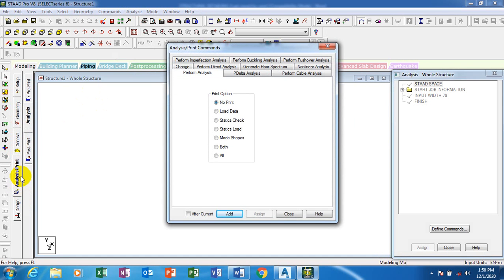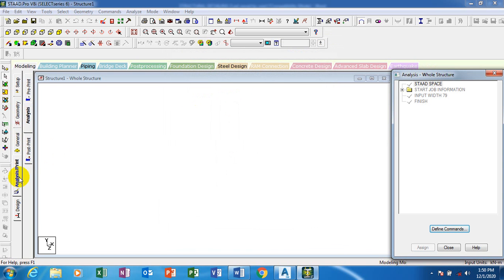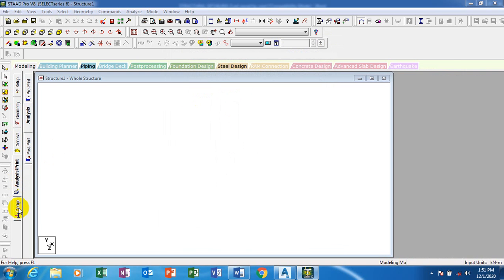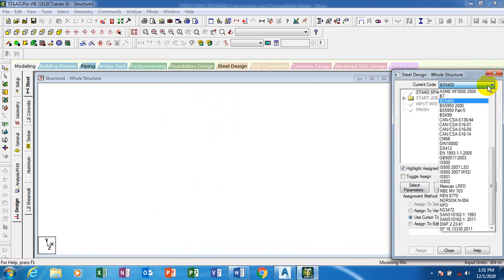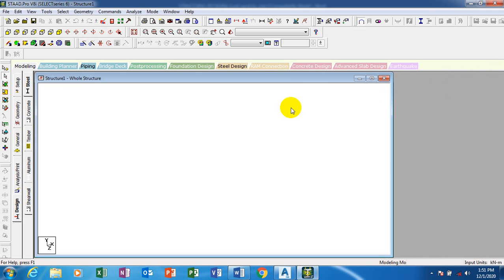Your analysis and print: you can add whatever you want to print. You can print all of this, so your load data, static load, mode shapes, and all will be added to your print. This is where you design. You can define your parameters, select your parameters, and all that in this section.